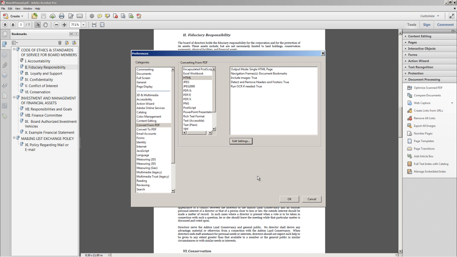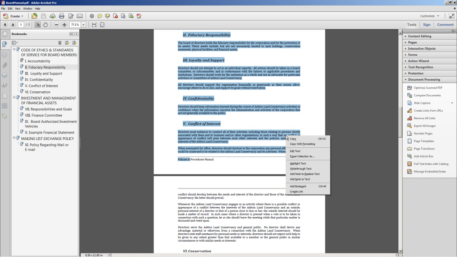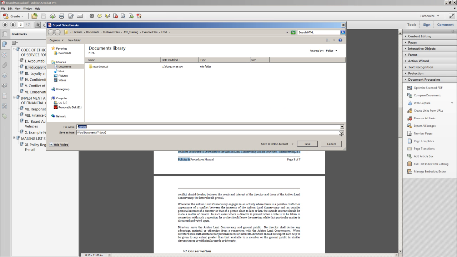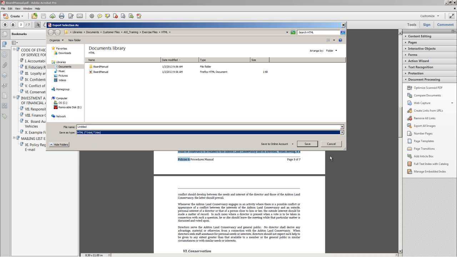You can also selectively export content in your file if you don't need everything. To do this, simply make sure the Select tool is selected in Acrobat. Grab the content, right-click or Control-click on the Mac, and choose Export Selection As. And then in the dialog, make sure that HTML is selected in the Save As type. I'm going to cancel out of here.